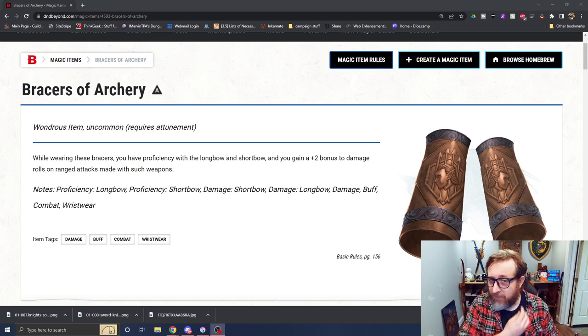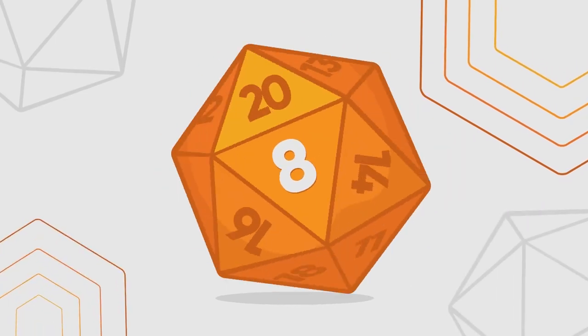So again, if you find yourself being a more ranged rogue, or one that engages in ranged combat occasionally, a +2 damage to your longbow and shortbow attacks is great. And again, it also gives you access to the longbow, which might open up some new options, whether you find a longbow in game and can't use it, or whatever the case may be.